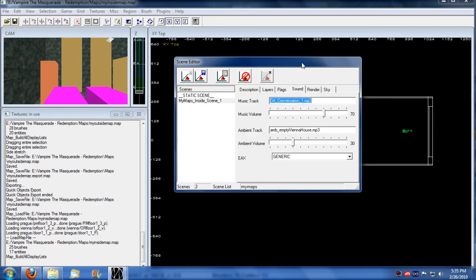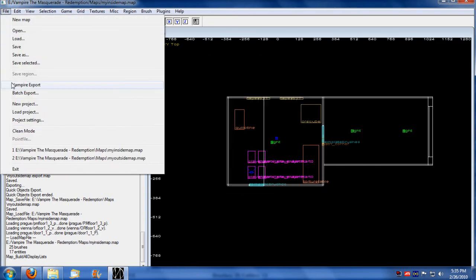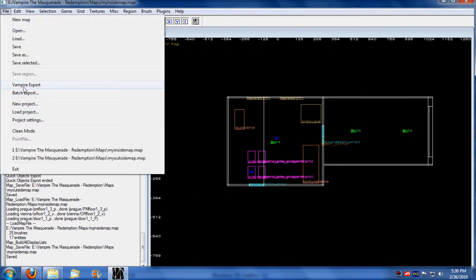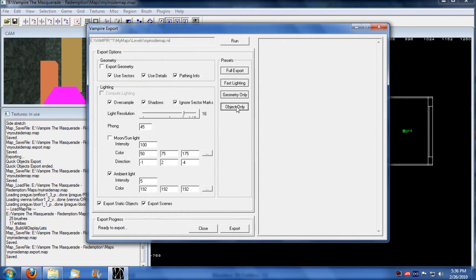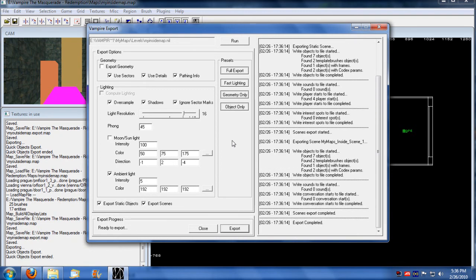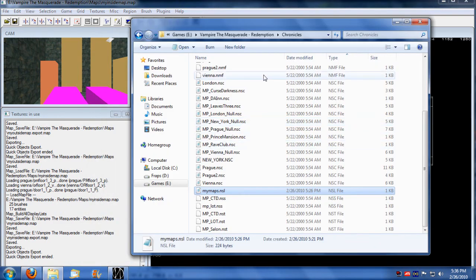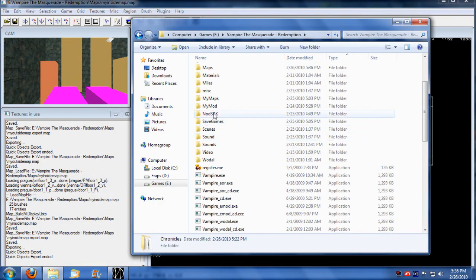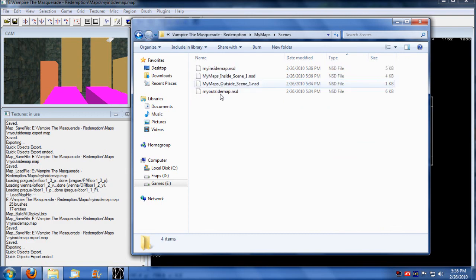So save and exit. And now we're ready to save the map and export. We can do a quick object export since we already have done the full export before. So quick object, this only works if you have prior done a full export. So now it just created our inside map. So now when we go into our My Maps, we now have two new NSD files.